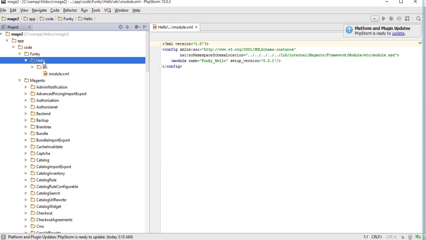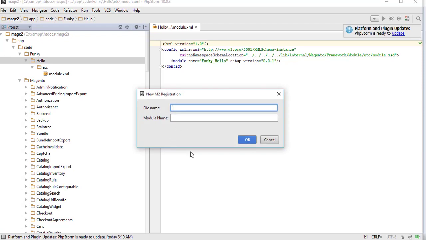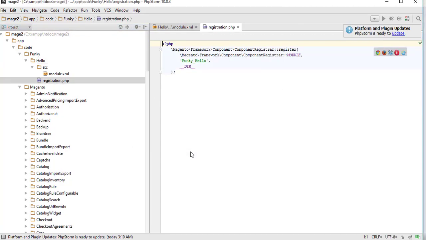So inside my module I am going to create a new registration file. The file name will be registration.php. The module name is Funky_Hello. We do not need to actually type this code, and it is error free and perfect. You can see the registration.php file is created.